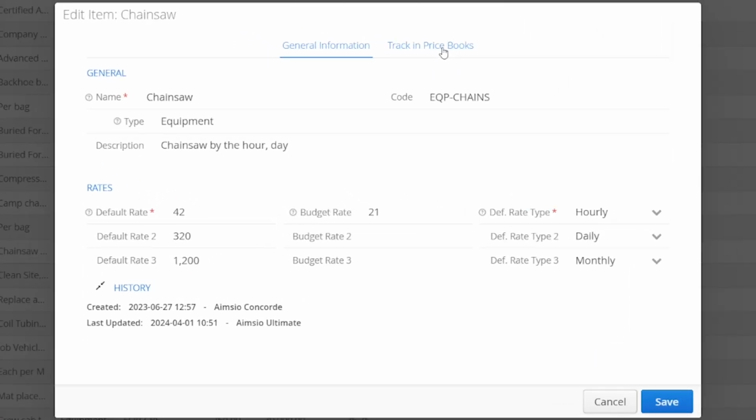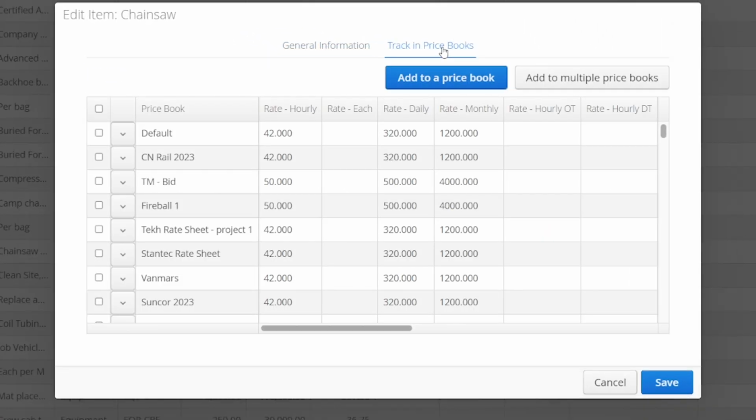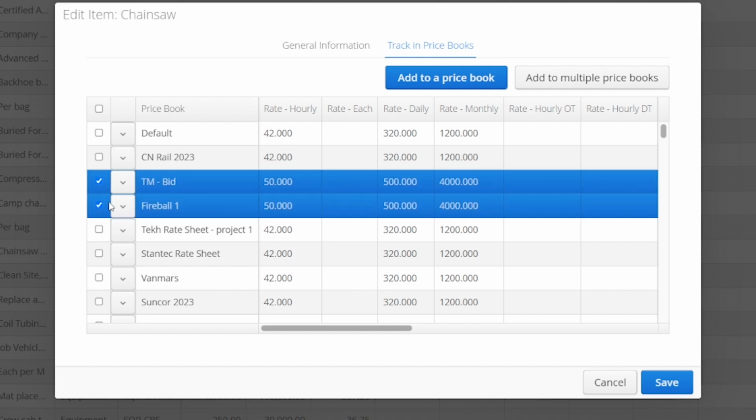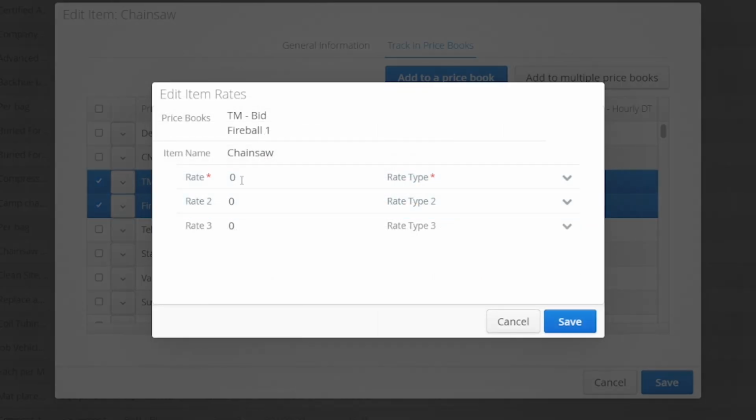When editing a billable item, users will see a tab called Track in Price Books. This tab lists which price books the billable item currently belongs to. Select and right-click on any price book in the list to edit the rates found in that price book. If multiple price books are selected, Aimsio will reset the rates in the Edit window and allow any rate change to apply to all price books.